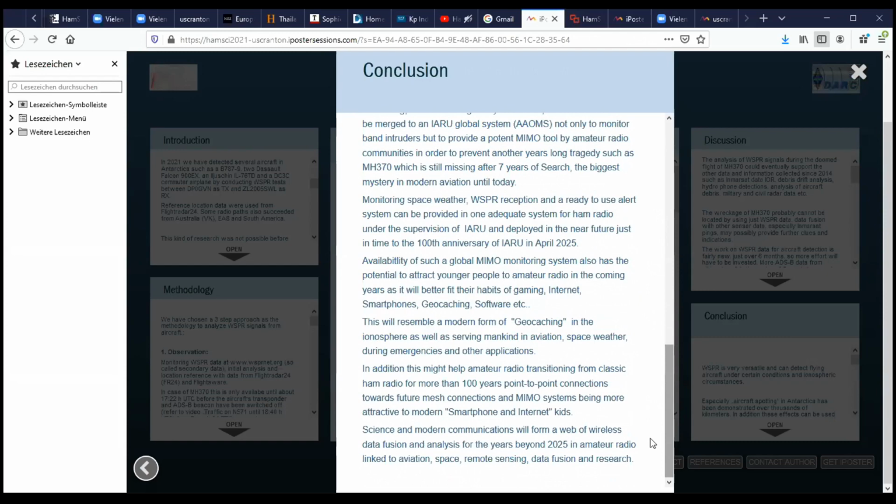And maybe such a system, like a multiple input, multiple output system with a mesh connection, not just point-to-point connection as we did in the past for 100 years, might be even attractive to modern, what I call smartphone kids, internet kids, geocaching, gaming, and video kids. So maybe this is one way of doing amateur radio in the next 100 years. So I think that's it, and thank you very much.